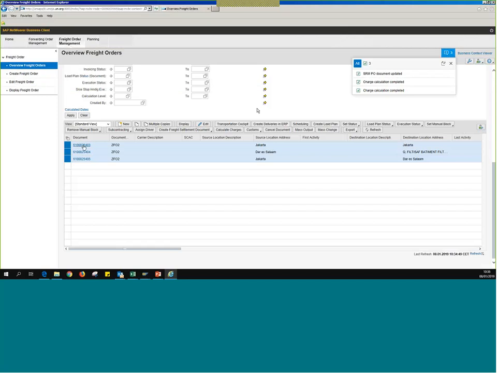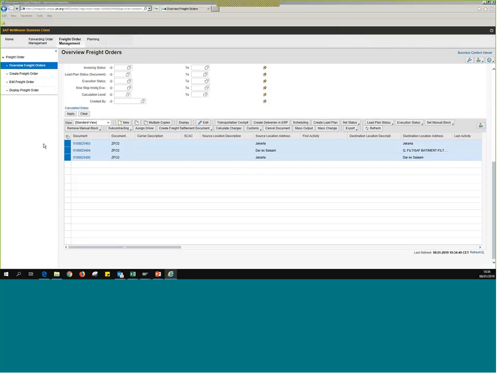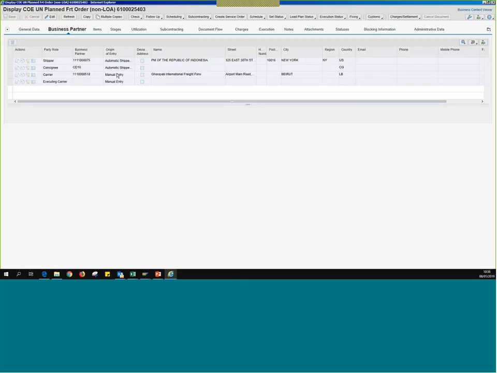So if I navigate to my freight order directly from here, just by clicking on it, I should see that the carrier assigned is the one that I just added now. And here you go. See, I'm looking at my freight order, non-LOA, the number here, under business partner, carrier, there it is, the one I just added now.